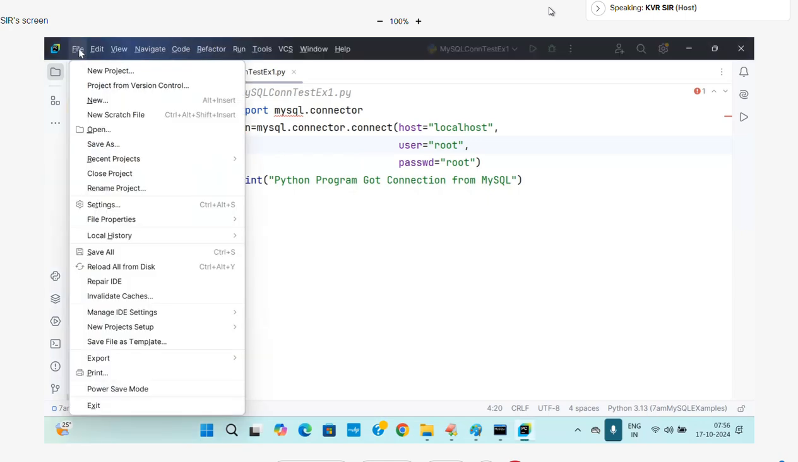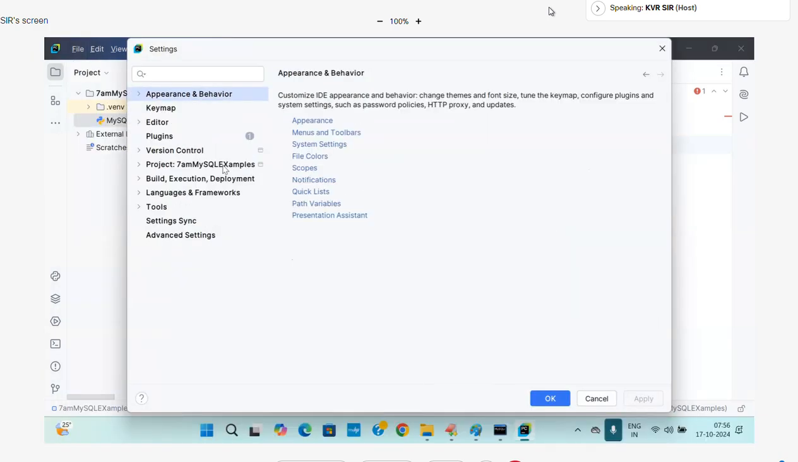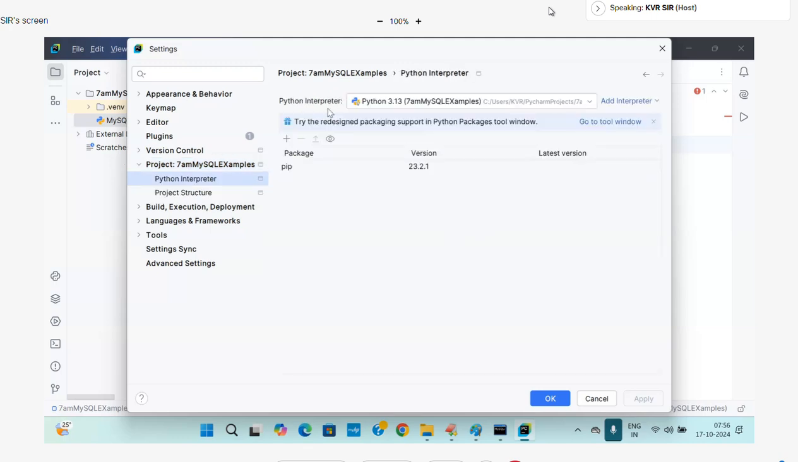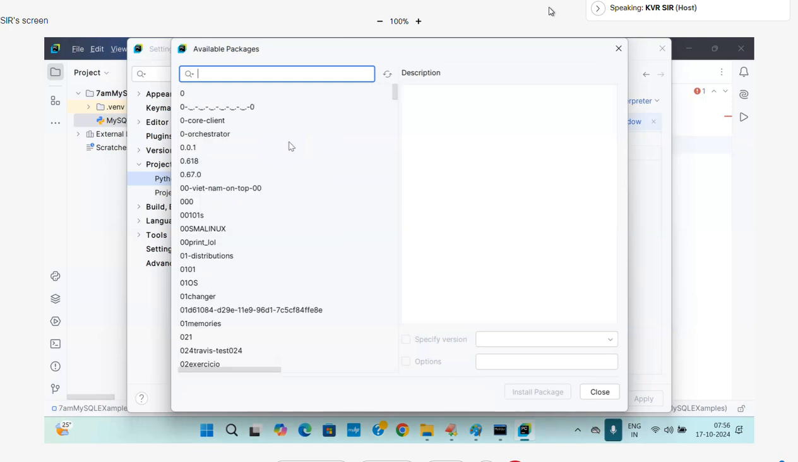Go to main menu, go for settings, take your project, 7 a.m. MySQL examples, which is a project. Now I'm going to Python interpreter. Why? During compilation, this module is not found. I click on it, and now I'm going to take the plus, pip or plus.